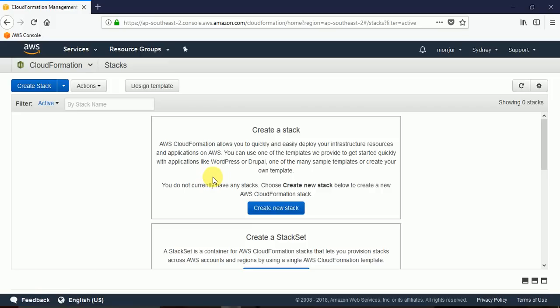We can write any template using JSON or YAML and save them in text files, or alternatively AWS has the provision where we can graphically, visually design what we need and the template will be automatically created, and that is the whole purpose of a design template. A very nice tool provided by AWS. So let's see how it works. So I am clicking on design template.